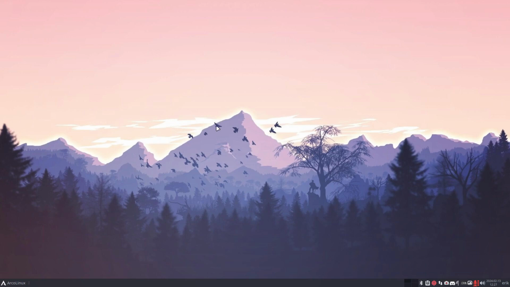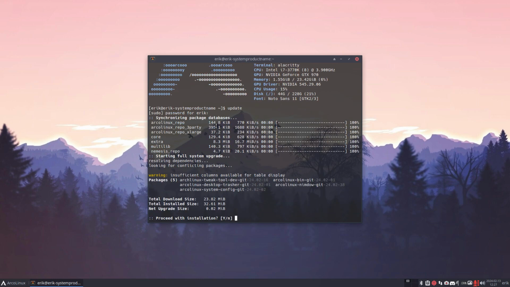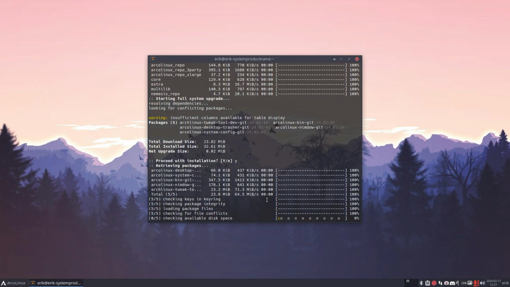Hi guys, if you update your system, you'll see that a few packages have been updated. The ArcoLinux Tweak tool, the development I've installed here, the bin, that's what we're going to talk about. And we have also Nemo installed on this particular XL ISO, and we have an ArcoLinux system config kit. So the Tweak tool and the desktop treasure has been covered. That's about Nemo. What is new is the bin and the system config. So let's go ahead and install that.